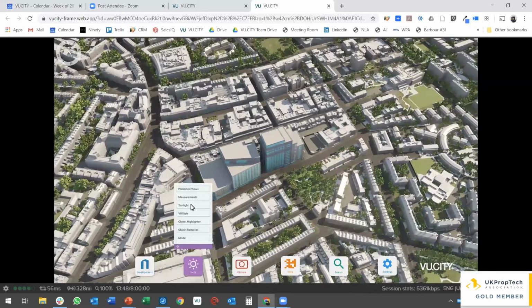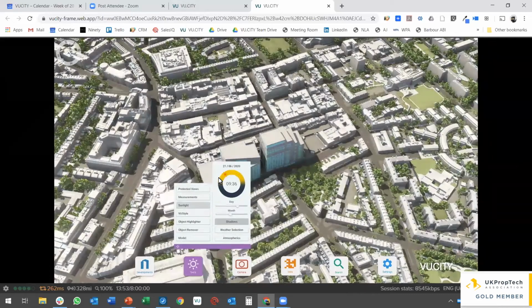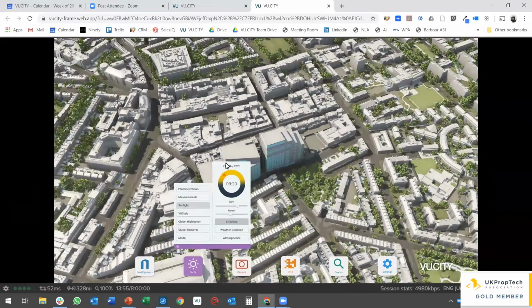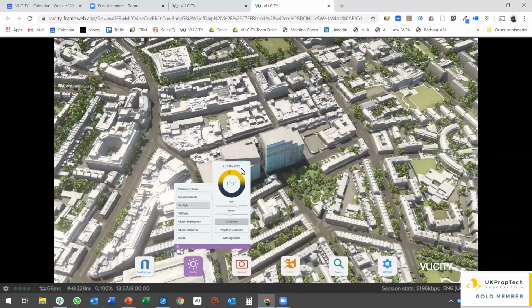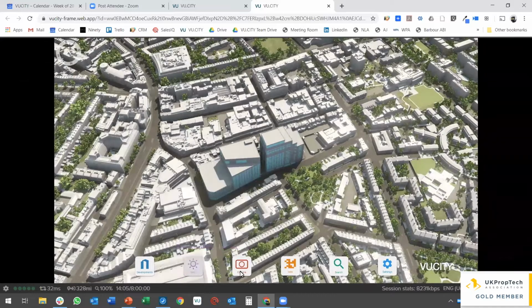So one of them is sunlight. So I can have an accurate sunlight path, so I can see the shadowing that is going to happen from my building. And this is a building that obviously isn't there at the moment. And I can do that on any time of the day and any day of the year to see the overshadowing. I can also highlight buildings, and I can look at the model in different ways.